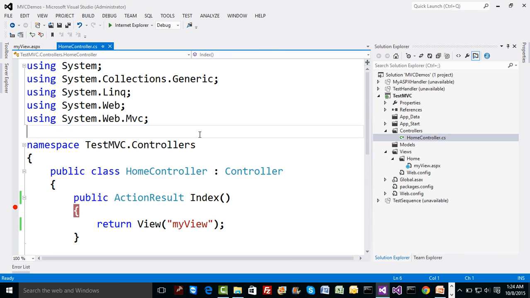So how does it work? How do I pass on data from maybe the controller to the UI? That part is what we'll talk about in the next session.